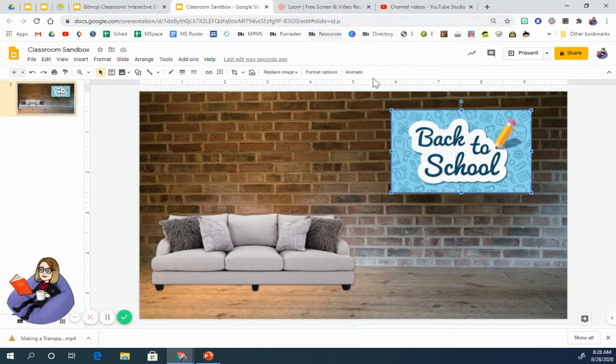Okay, so here I'm going to show you how to crop items, special crop items, and how to create drop shadows for your items in your Google Classroom. So the first thing I'm going to show you is cropping.